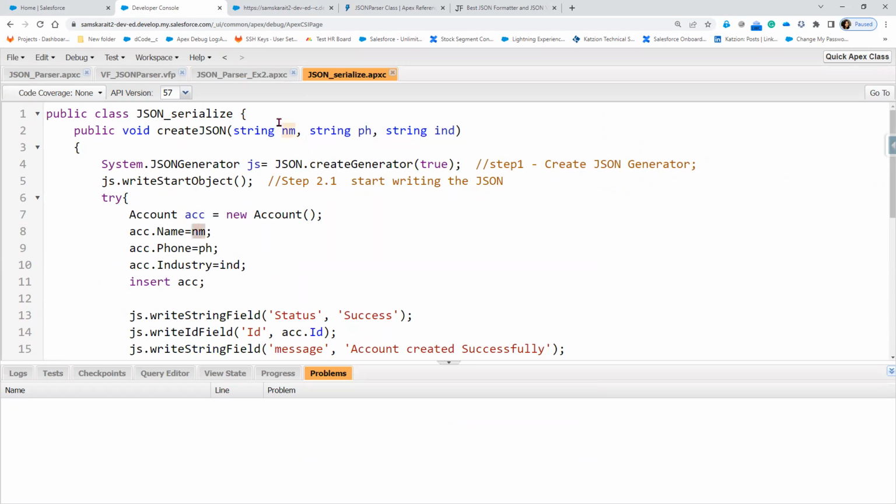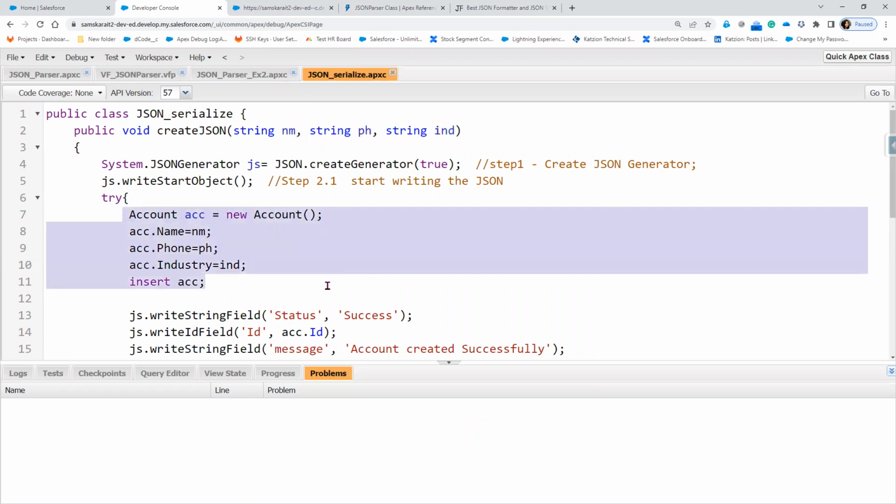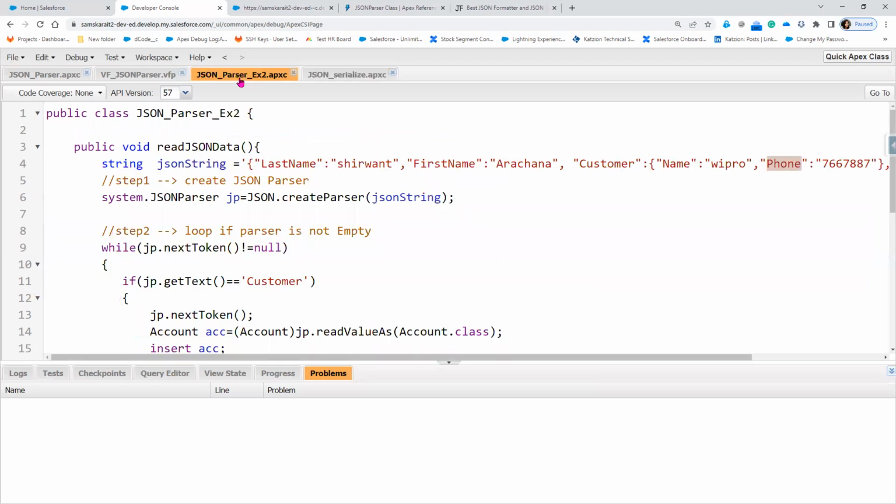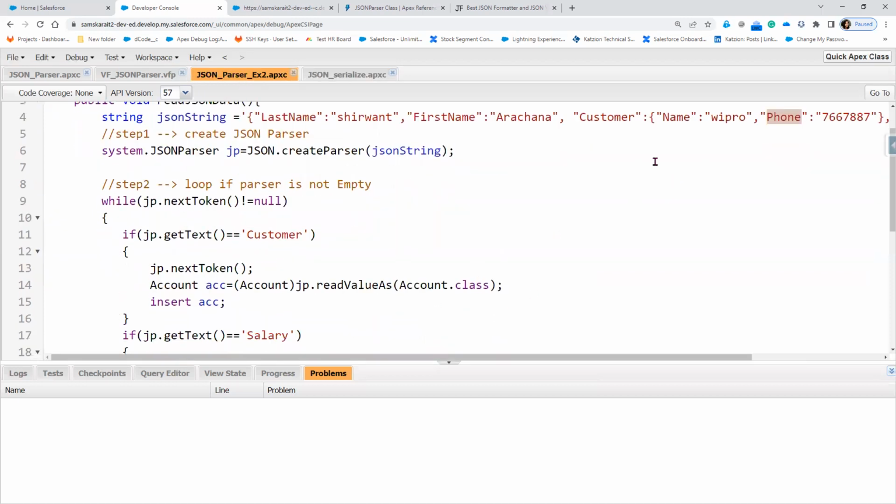Right. So here each data I'm storing into the name, phone, industry, and then you are initializing the account, passing all the details, and you are inserting the information, right? Instead of doing that, instead of again going through each text, checking if it is a get text equal to name, then store account ACC dot name equal to this. If JP dot get text of this is the phone, then again check this. Instead of going through each again and again, what I'm doing is we have a predefined method which is called read value as.